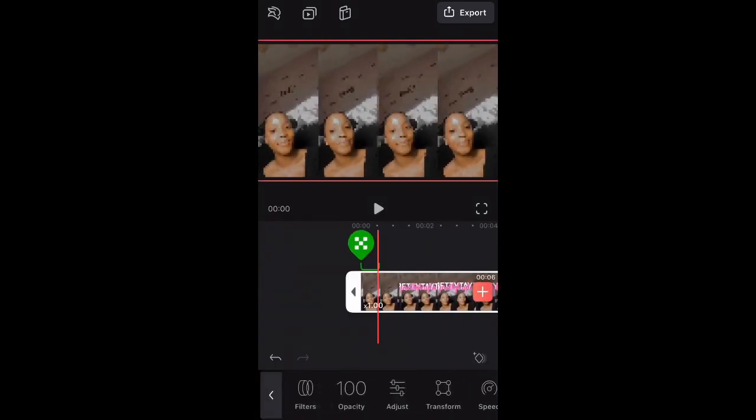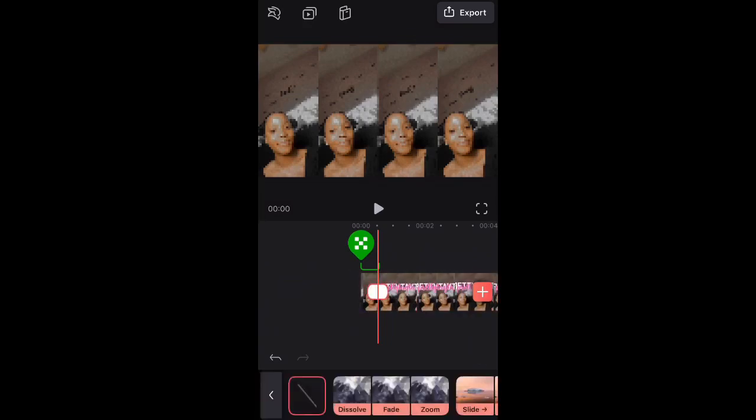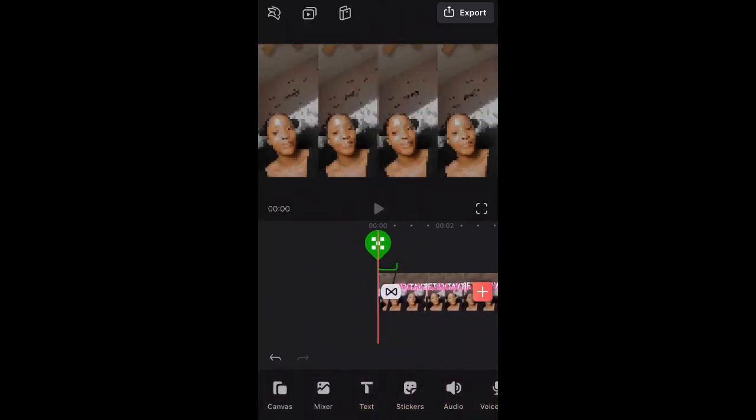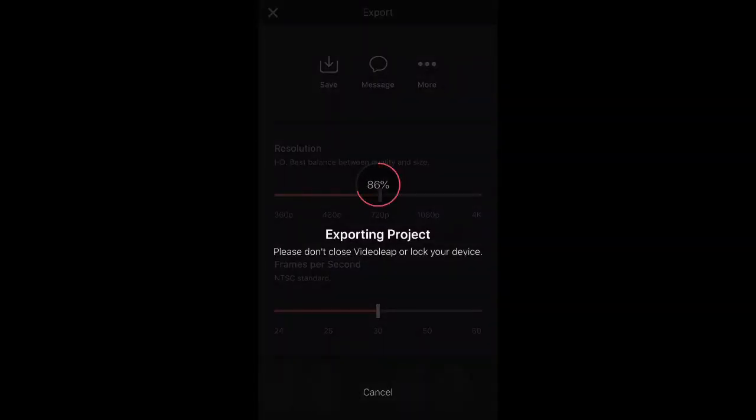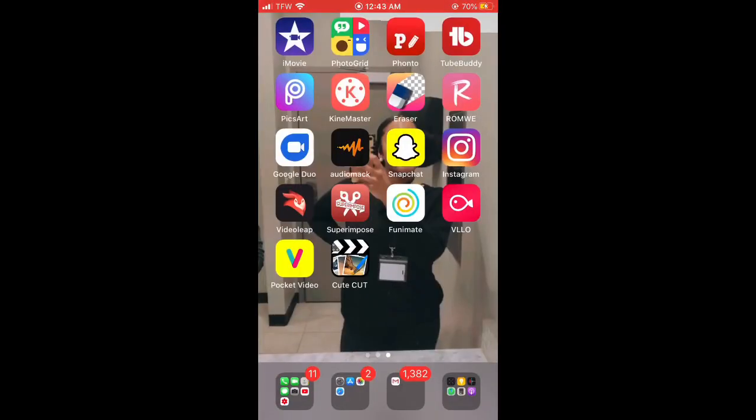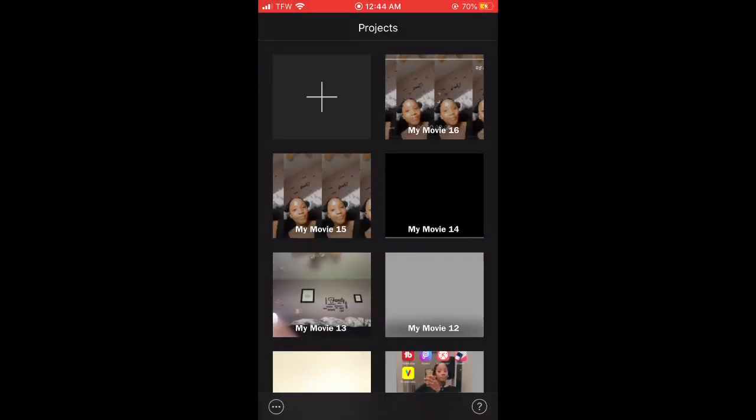So then I split the video towards the beginning where I wanted the blur to stop, and then I added a zoom in effect. So now that we're almost done with the first set, we just save it, and then we're going to go inside of iMovie to place the green screen inside from iMovie.